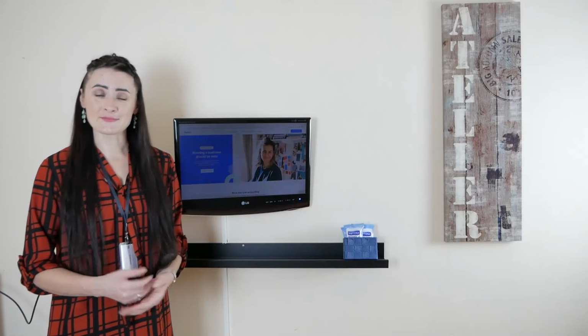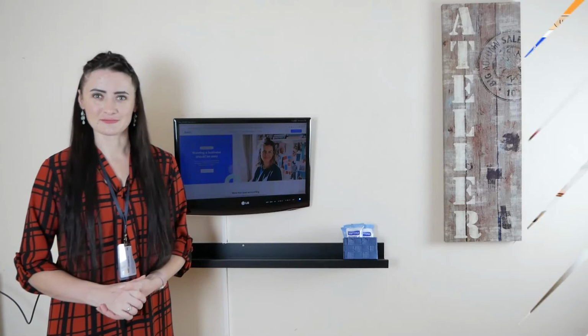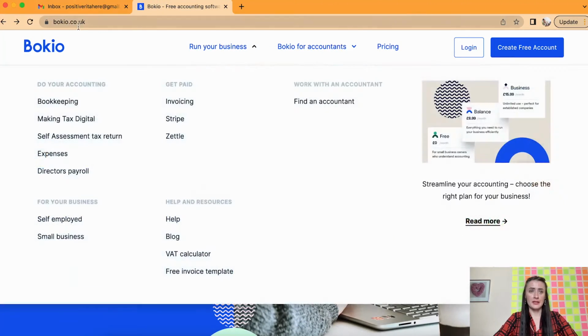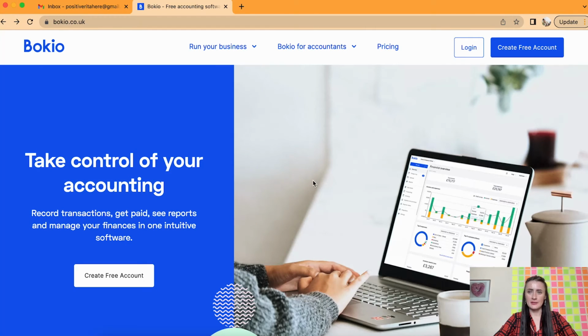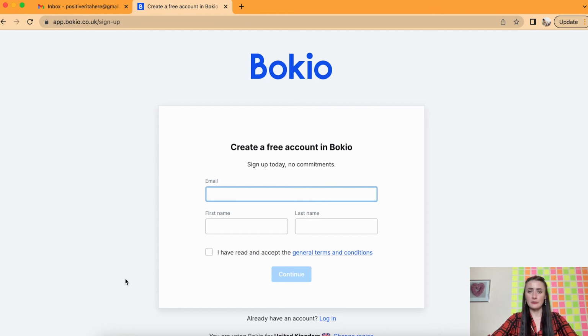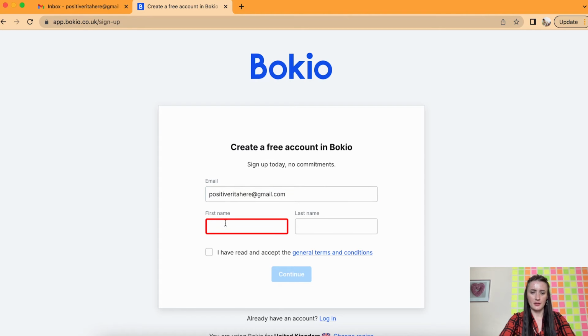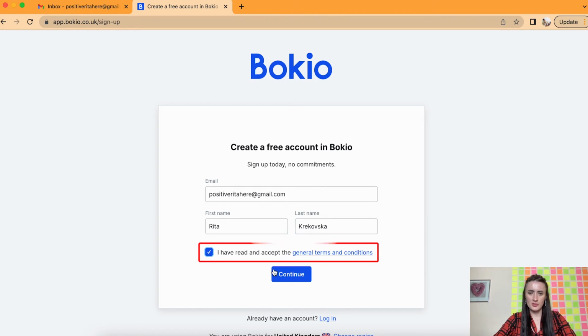So first things first, let's register on Bokio accounting software. Registration process. So type in your browser bokio.co.uk and press enter. From this screen, let's click on create free account. And now we need to set up our account on Bokio. So type in your email address, and provide your name and surname. Tick this box and click continue.